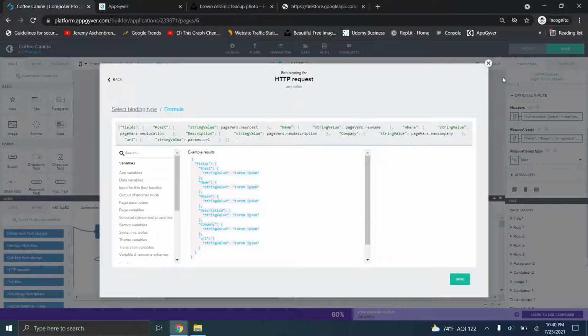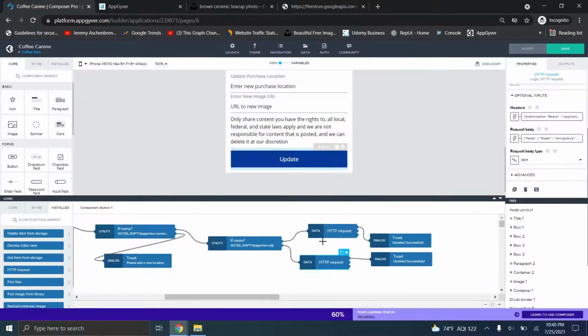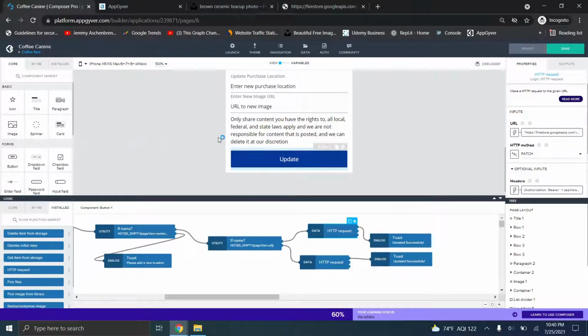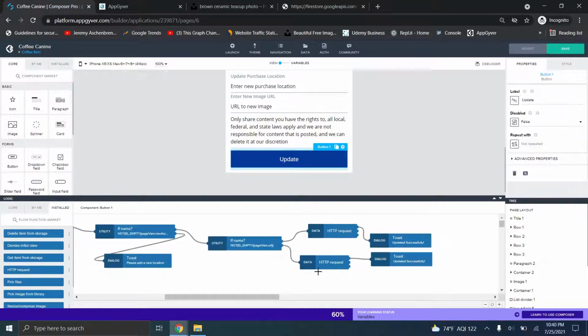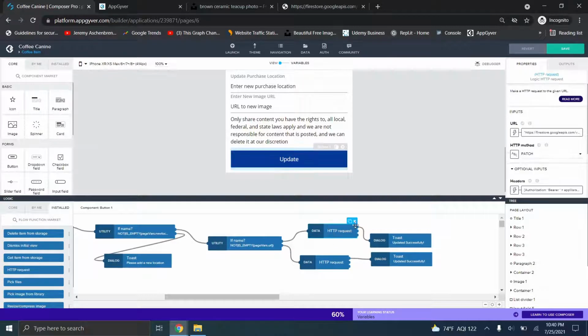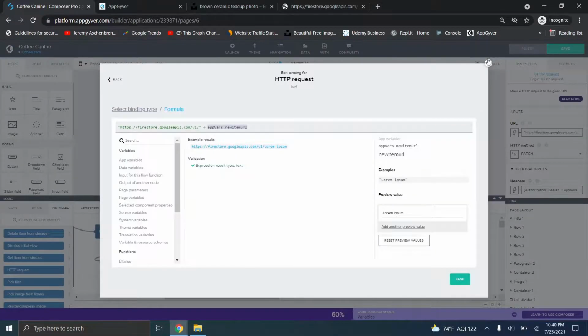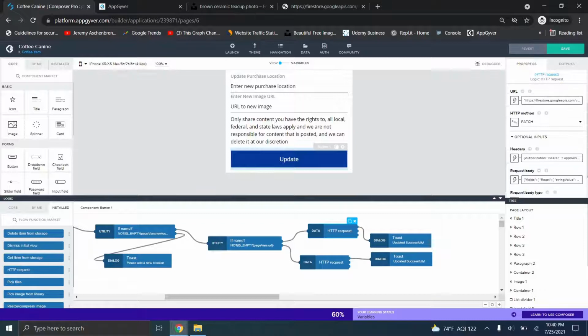So these two, again, are identical, except in this one, if you have an item here that you do not want the user to lose, then there's an if statement saying is empty page var URL, which is the page variable for the new image URL. If it's empty, then we're going to do this. If it's not empty, then we're going to do this. So here's the only difference.